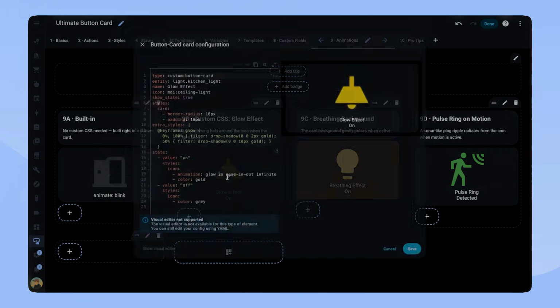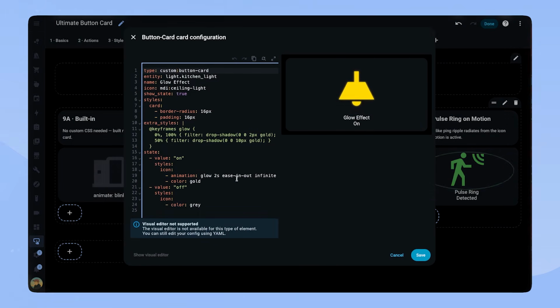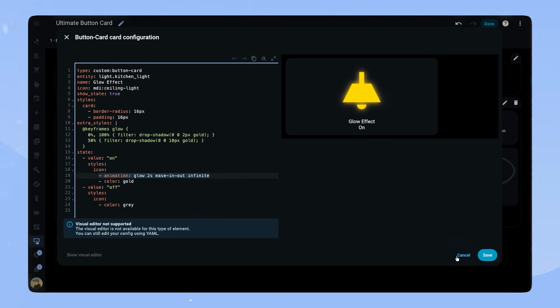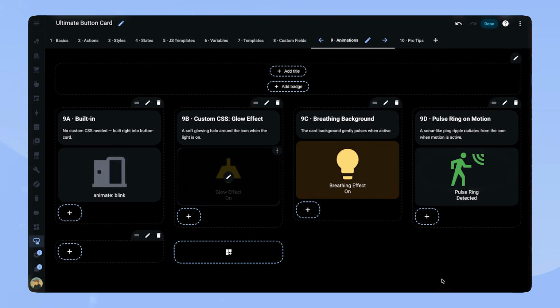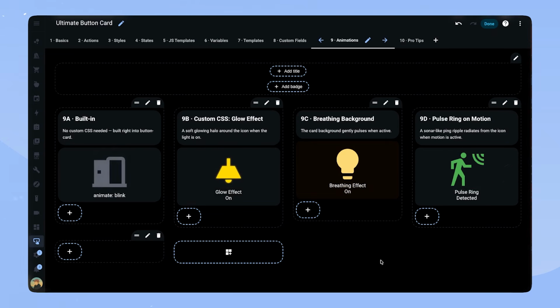However, Button Card is not limited to this. You can also create your own custom animations. For that, you can define the keyframes for your custom animations under Extra Styles, and then call the animation with your custom name like before. This way you can create truly unique animations, as you can see in these examples. Animations can really bring your dashboard to the next level. This is the stuff that makes people stop and say, wait, that's Home Assistant?